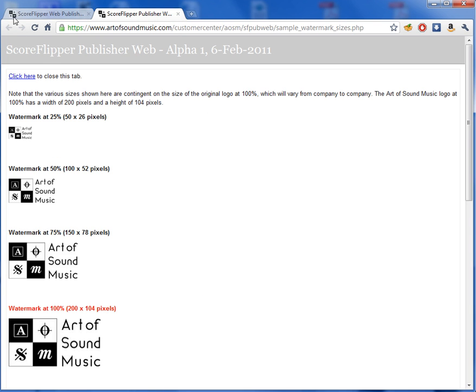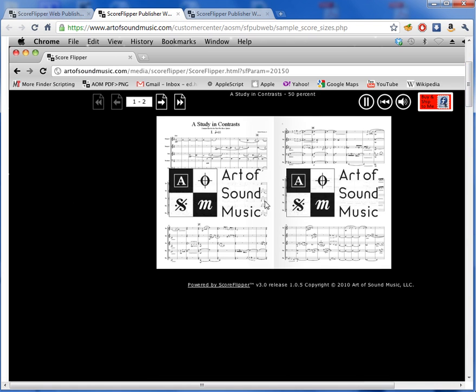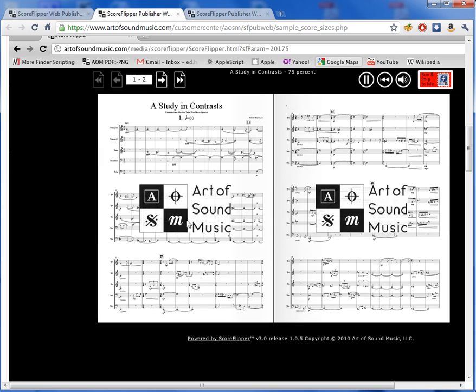So, oops, that's not what I wanted to show. Here's the single. So each page gets the watermark right in the center. With the tiled, it would take that watermark and just show it all over the page. It would cover the entire page. So if you use the tiled, you're going to want to make it pretty light, or else it kind of defeats the purpose of trying to show the music.